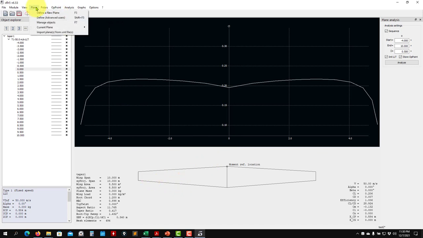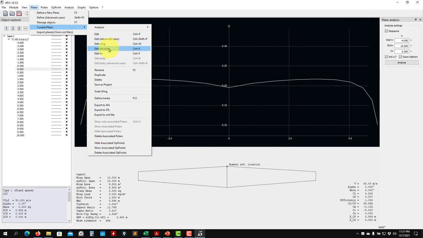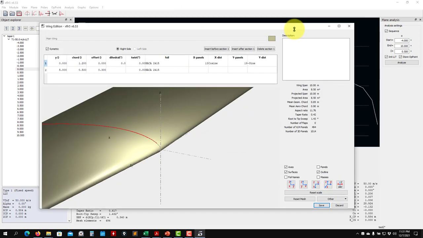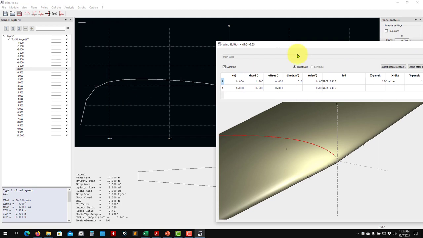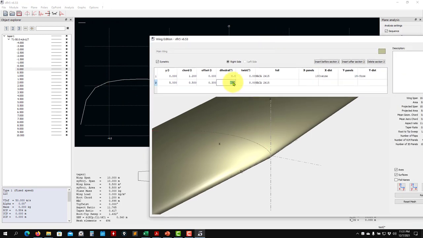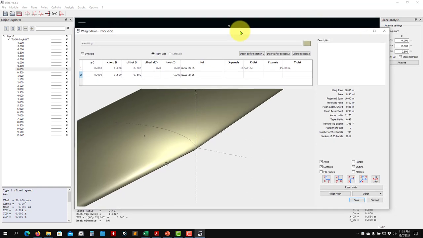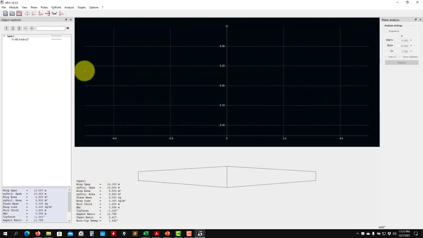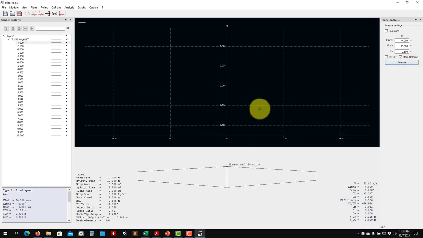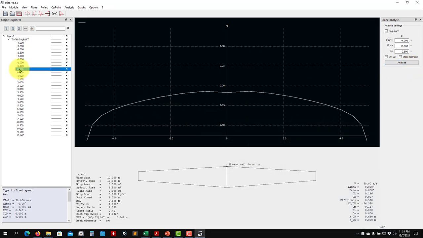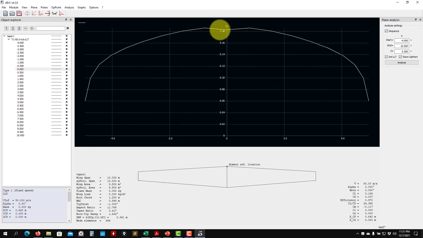Okay, so as we did previously, you go back, plane, edit here. So the easiest way is making this negative in the tip. So let me put here twist minus one. So I'm reducing now the angle of attack there, and let's see the effect just by adding minus one. See that we have a strong effect in CL that now it's not stalling there. Just 1 degree is enough to control the stall progression.